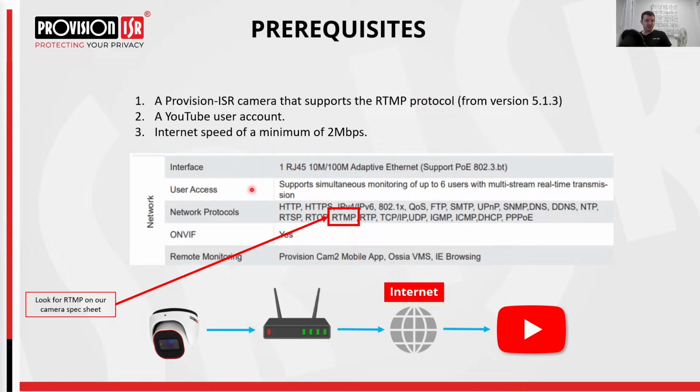In order for you to find out if your camera does support RTMP, this is an extract from the spec sheet of our camera. Within the network module, you can go and see network protocols and look out for RTMP. If it says RTMP, you're good. The second prerequisite is a YouTube user account.